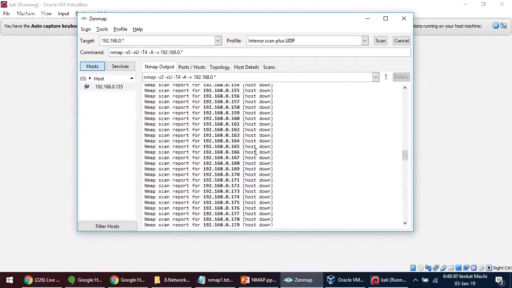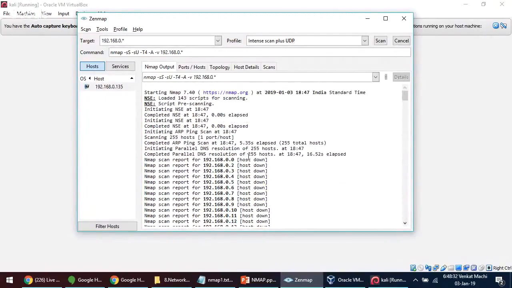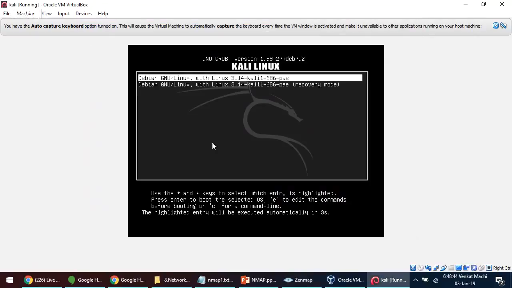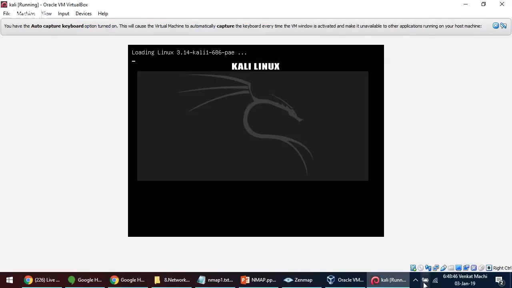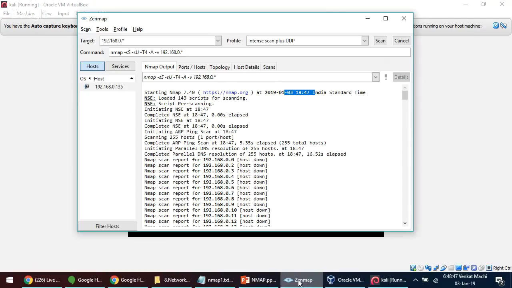Over here, let me start from the first thing. My Nmap started an intense scan plus UDP on the entire network in the Cashew Inverter Company. Over here, it shows the timing and everything. That's really good. Afterwards, a script pre-scan runs, so it loads almost 143 scripts for scanning. For this particular option, it needs 143 scripts. So 143 scripts are added.